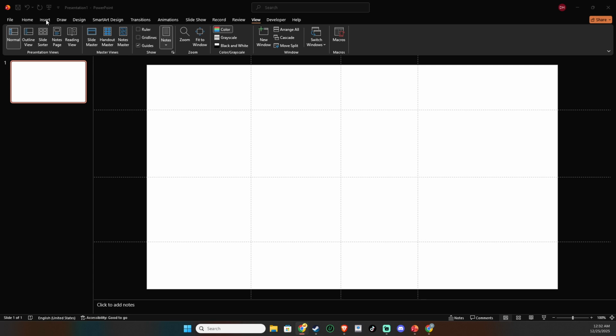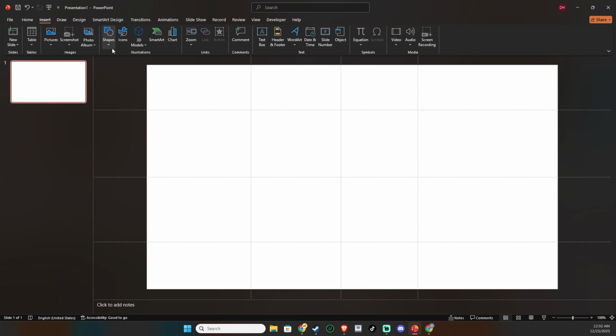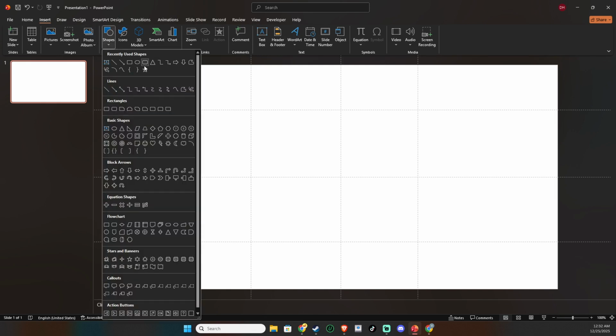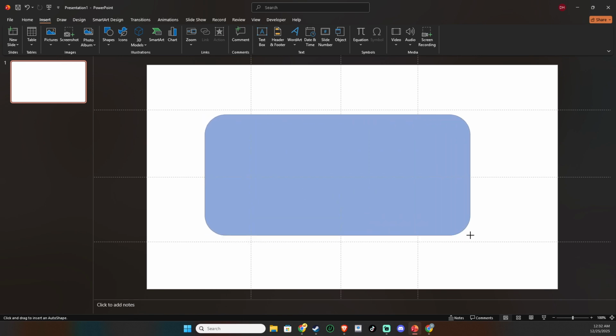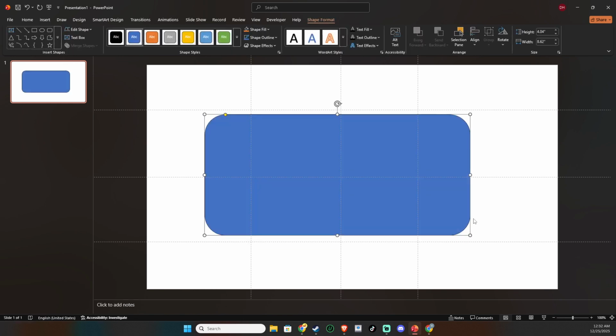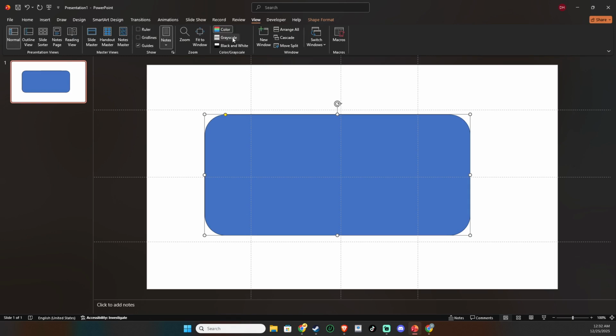Go to the Insert tab, choose Shapes, and pick any shape you like. A rectangle is a great starting point, but this works with circles, arrows, callouts, anything in the gallery. Click and drag on your slide to draw it. Don't worry about the exact size right now. You can always adjust it later.